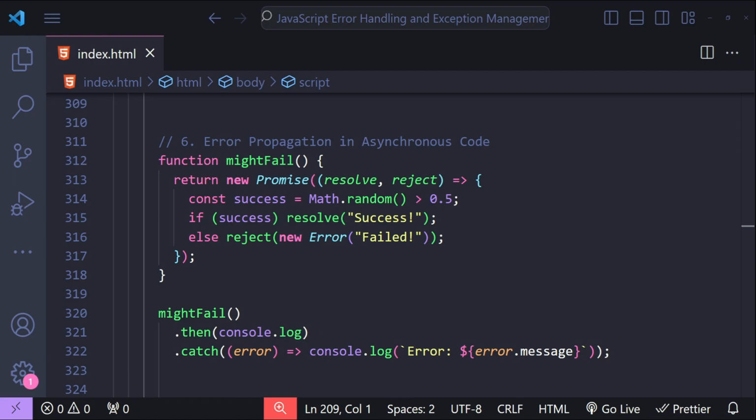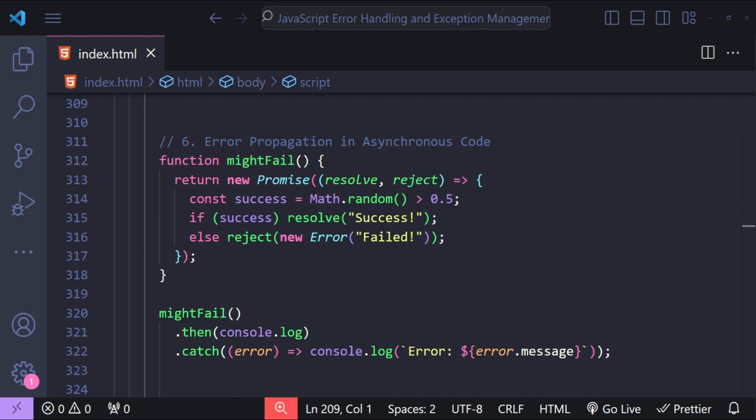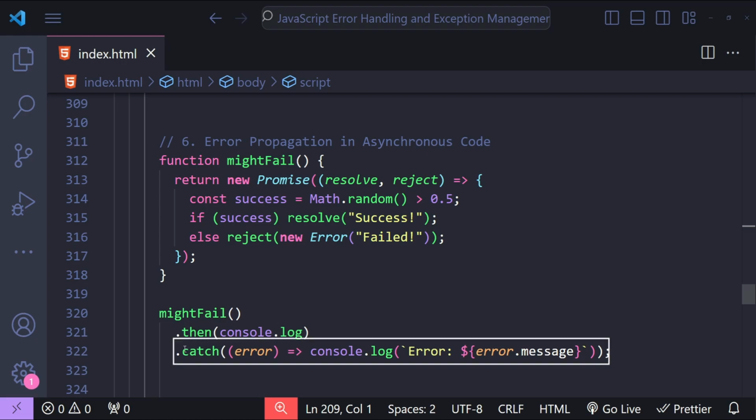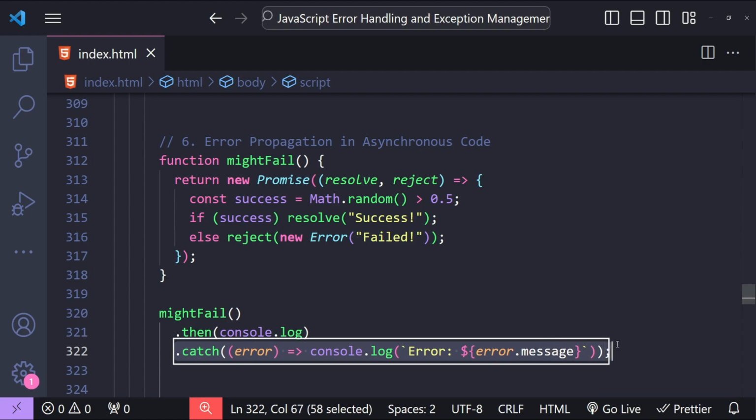Let's also talk about error propagation in asynchronous code. So in async code, errors can be propagated using promises or async await syntax. We can use the .catch with promises or try catch with async await to handle errors. In this example, we are using the .catch statement to propagate error using the promise which has been returned by calling this might fail function.